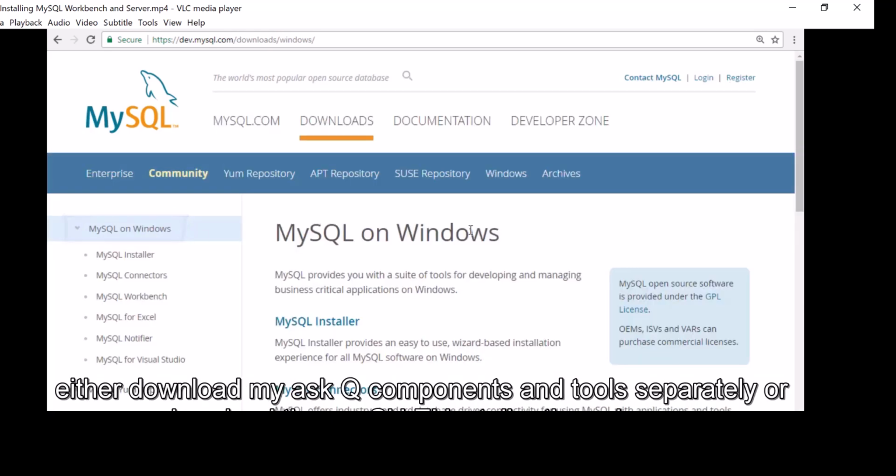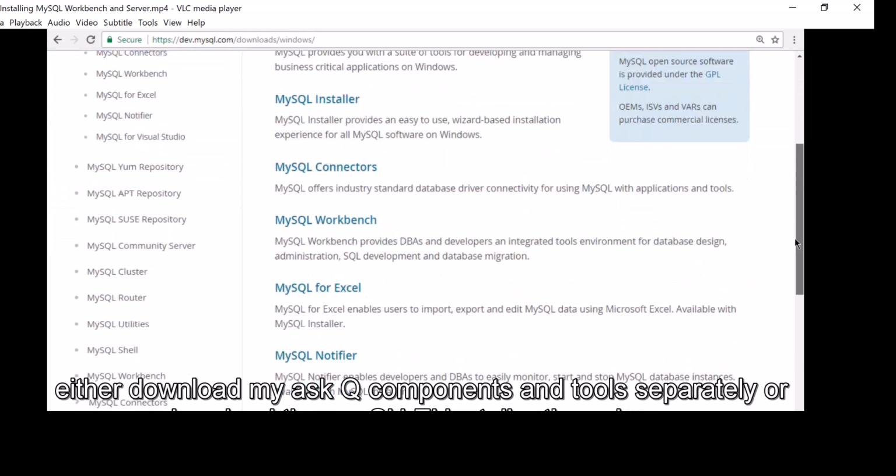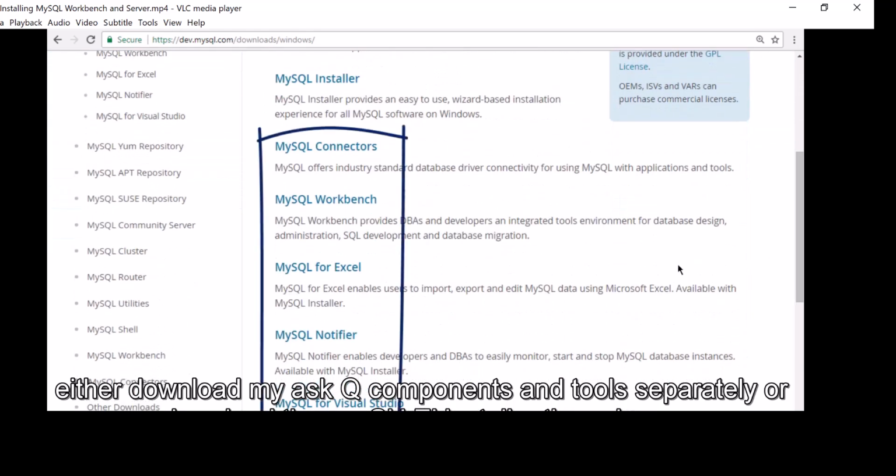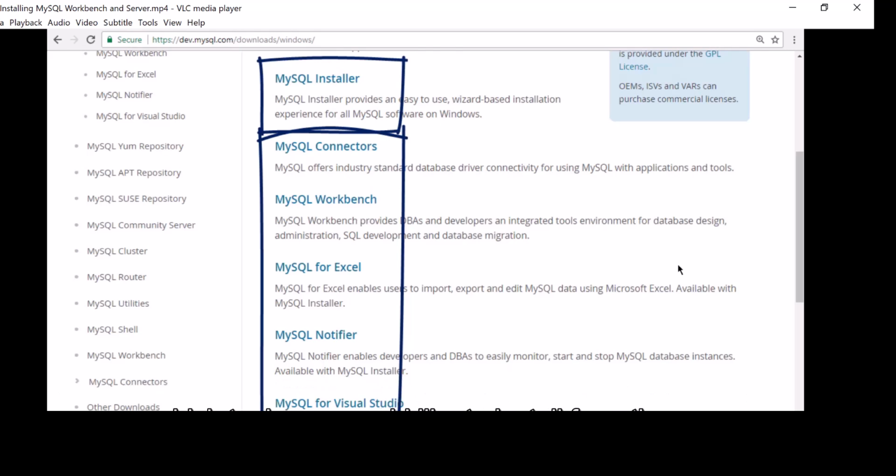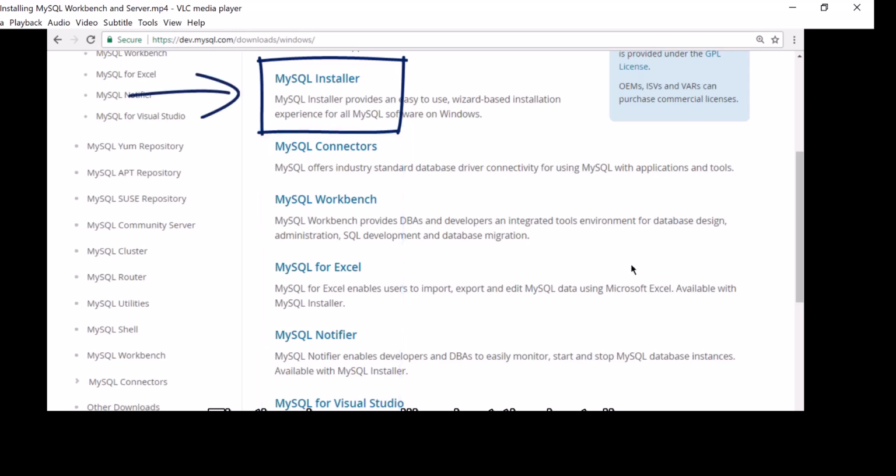You can either download MySQL components and tools separately, or download the MySQL installer, then choose which tools you would like to install from there. The second option is much quicker and easier to implement. That's why we will select the installer.